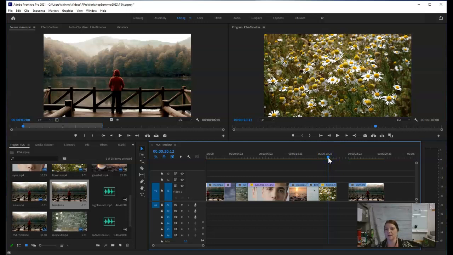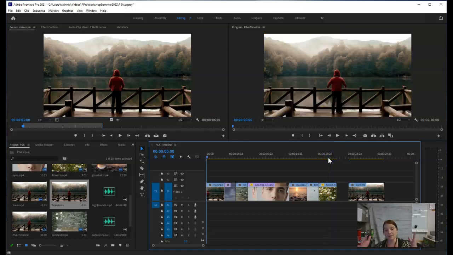All right, so I've got my timeline all ready to go, and I'm going to go ahead and get to the beginning of the timeline, so I'm going to press home. And again, you have to be clicked in the sequence panel to be able to use the home button, because if you're clicked in a different panel, it thinks you want to do something somewhere else.